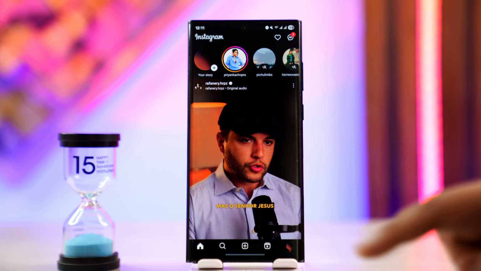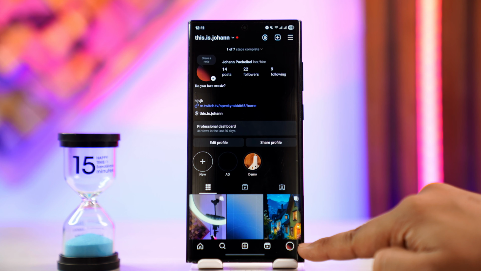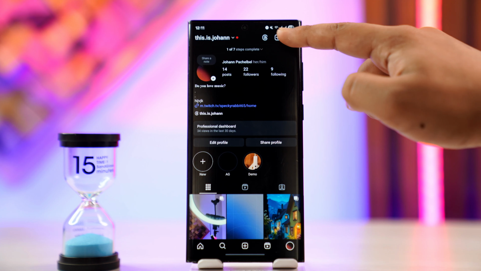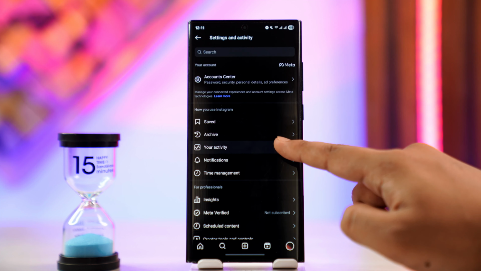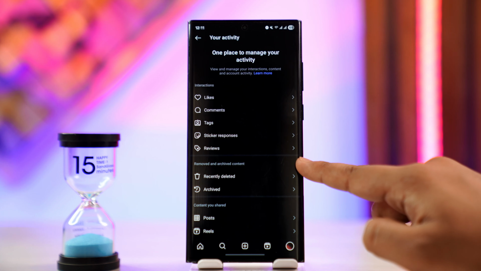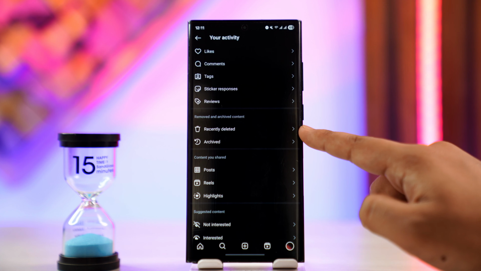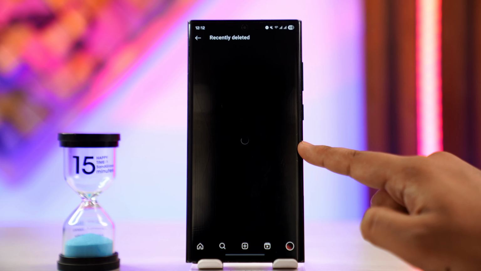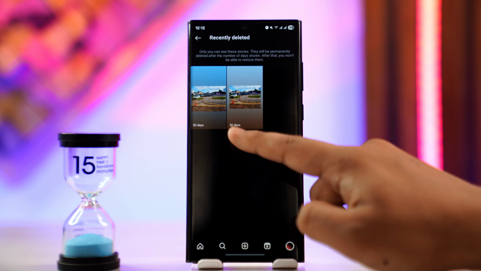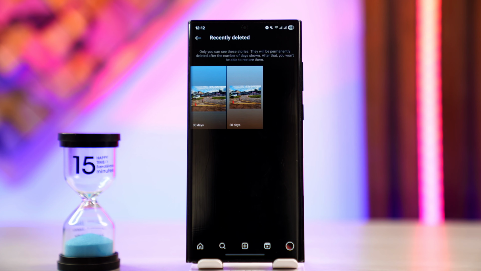In order to recover that story, I can just come to my profile page, tap on the three lines icon from the top right hand side. Then from there, I can go to the option Your Activity and tap on it. From Your Activity, just scroll down and look for this trash icon that says recently deleted and tap on it. And on recently deleted, you'll find the story and the post that you've recently deleted.